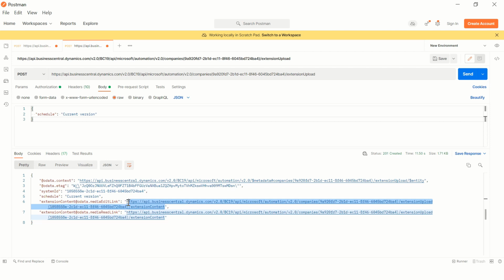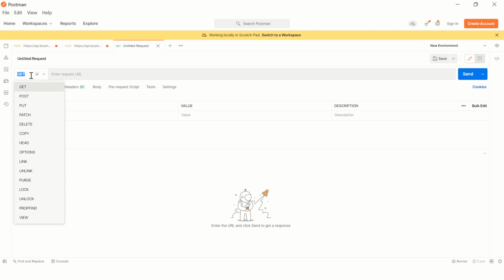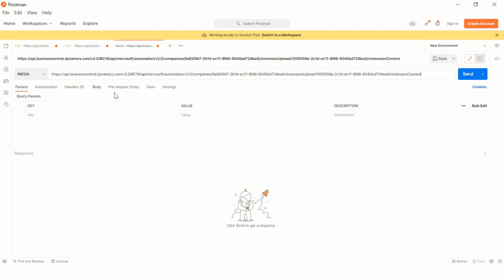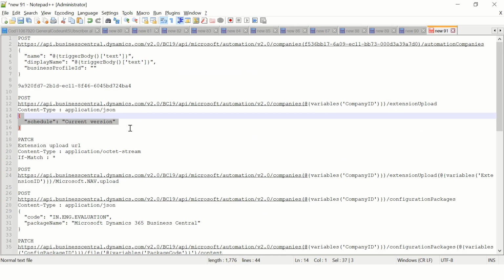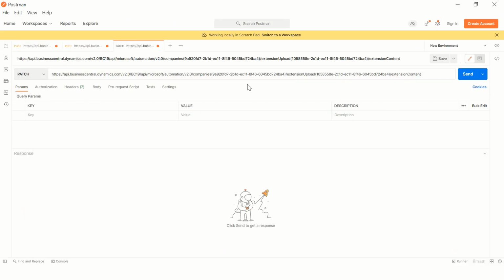Okay. So next step will be to submit this app file to the extension. Okay, so I'll create a new tag, and at this time, keep in mind it's the same request. I'm just updating the extension upload because I've already generated a request. So at this time, my method is going to be patch, and let me just double check my URL. Yeah, so it's the extension upload URL.